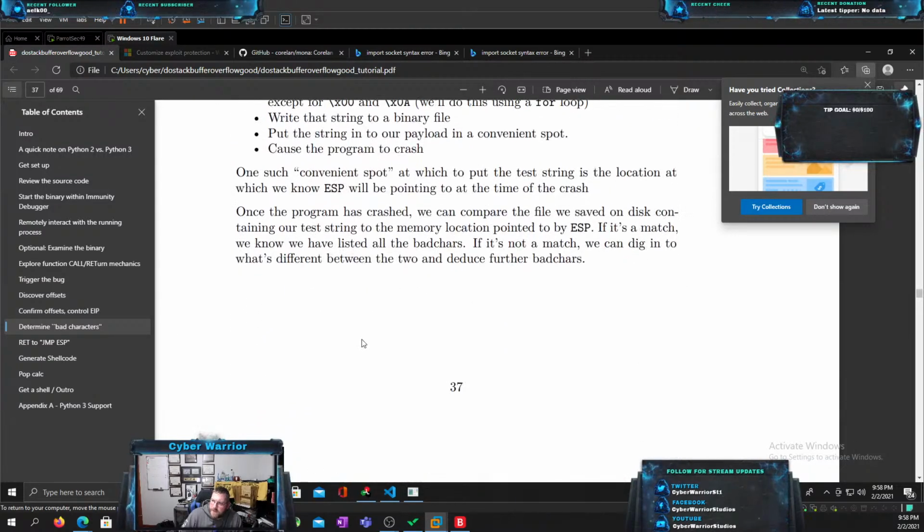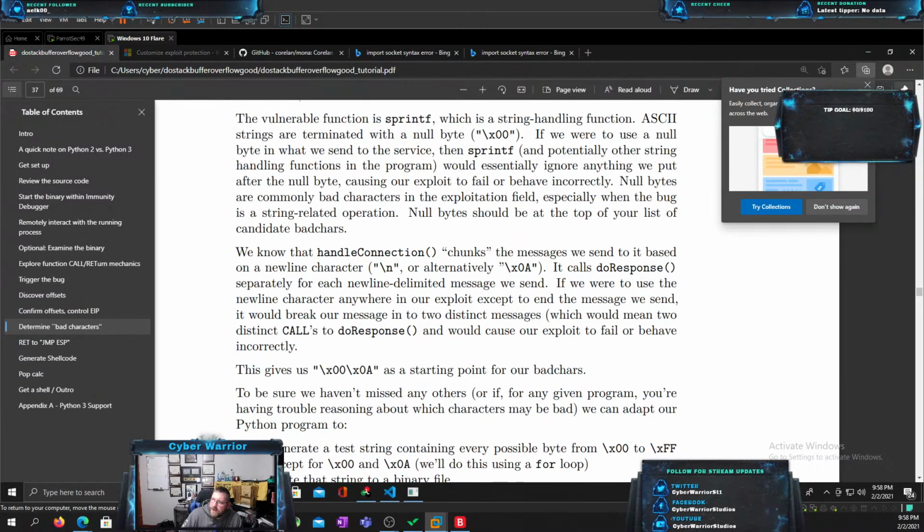We're going to come to this part. And he says right here, we know that handle connection chunks the message we send to it based on a new line character, or alternately 0x0A. It calls do response separately for each new line delimited message we send. So because of the way the program is written, he already knows that if you send a new line, it's going to call a new do response, which is going to break what we're trying to do. So we don't want to do that.